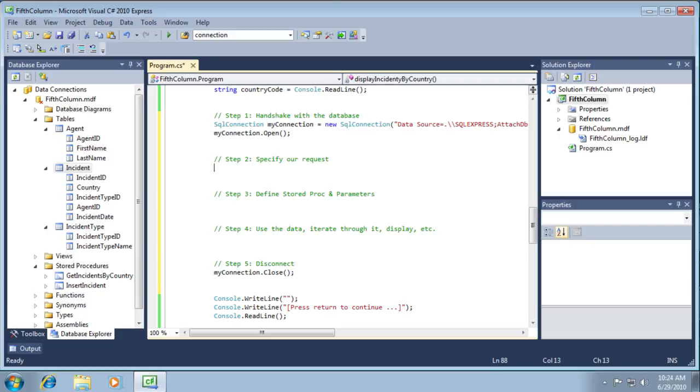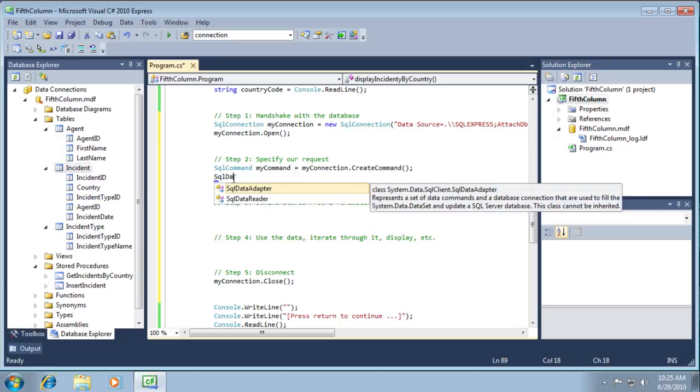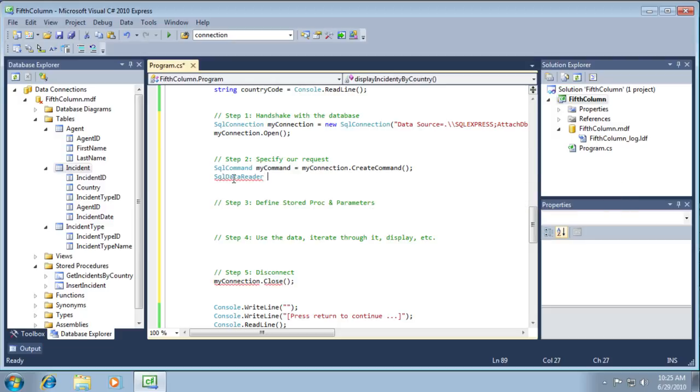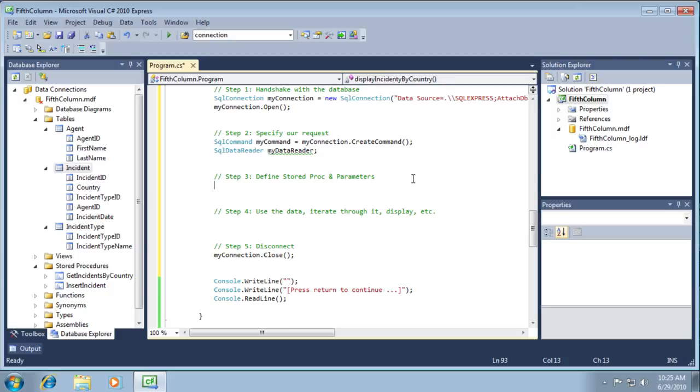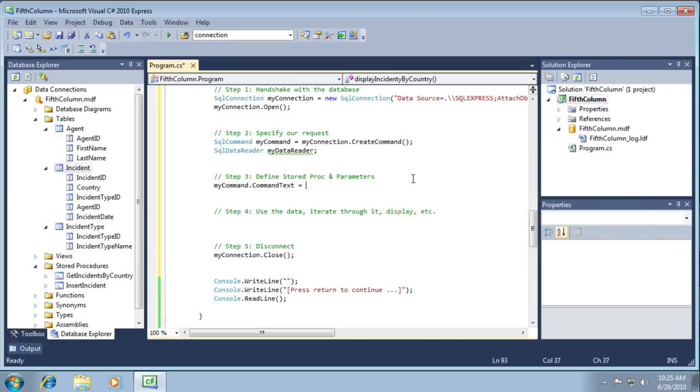All right, so then let's go ahead and specify our request. And to do that, what object are we going to need? SqlCommand, right? Okay, so here we go. And we're also going to create a SqlDataReader because we need to create that self-addressed stamped envelope that I keep talking about. All right, so now that we have a command and a reader, we need to fill up the command. So my command dot CommandText, and we're going to give it the name of the stored procedure, which is GetIncidentsByCountry.